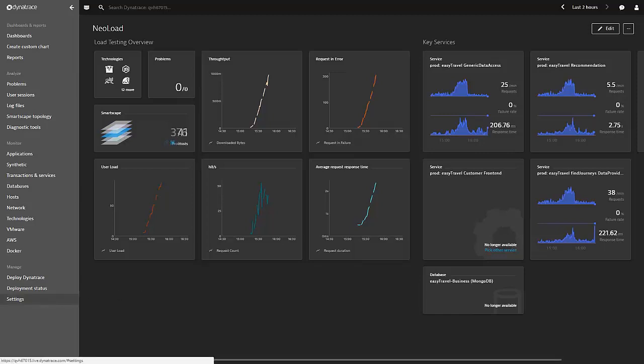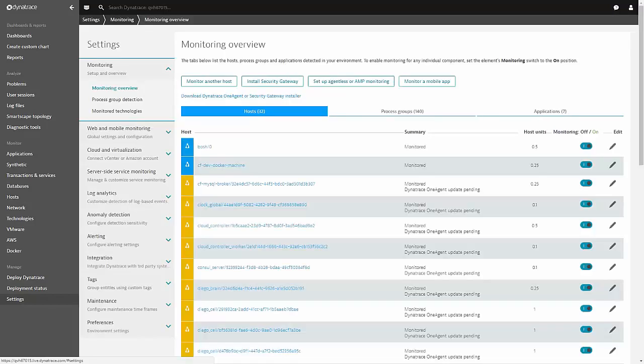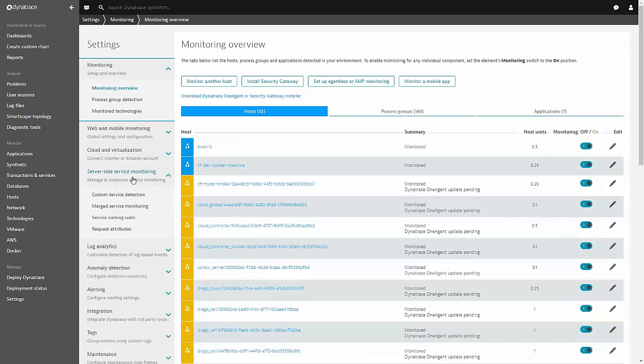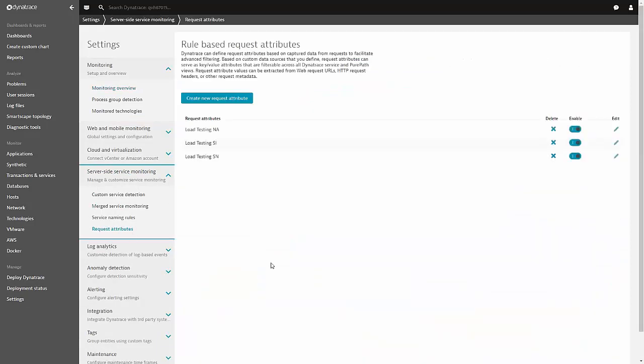Basically every request that comes in from NeoLoad will be tagged with this header. And what we can do, if we go to settings in the Dynatrace menu here, and then you go to server-side monitoring, we have a section called request attributes. The idea here is that we can tell Dynatrace, hey, every request that you see, please pick out individual pieces on that request end to end, and then apply it as a tag to that request. And we call this request attributes.